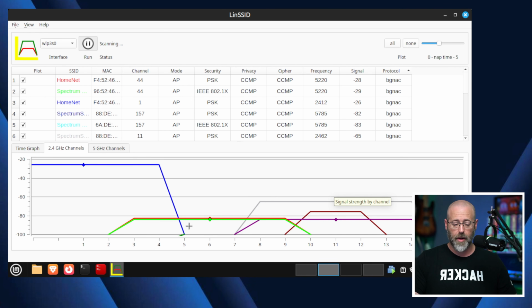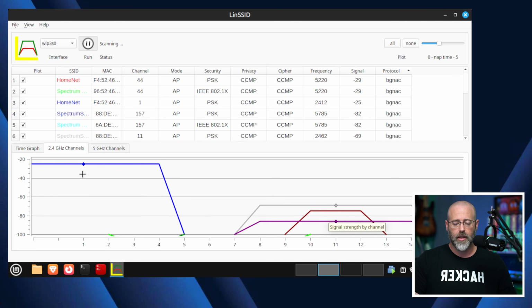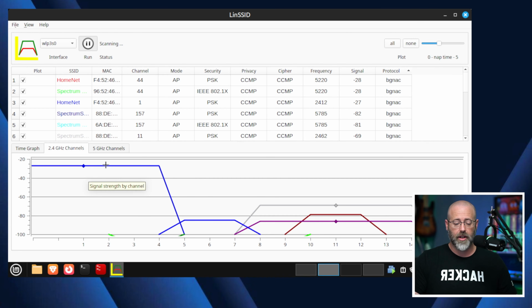I can see there's stuff on channel 6, stuff on channel 1, and stuff on channel 11. But it looks like channel 6 or maybe channel 1 is the least populated. These look much less populated than channel 11 right over here. So if I wanted to make sure I had the best signal possible, I'd probably pick channel 1. It looks like there might be 2 devices on channel 6, while channel 1 only has 1. So under that analysis, I'd probably pick 1, and that could give me a better signal.